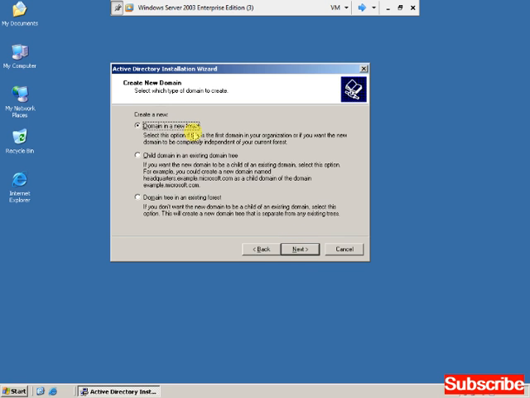The second option, domain in a new forest, we have to select. The other option is child domain, if you want to create a sub branch of the main domain. But we are using it for the first time, so we have to select domain in a new forest.